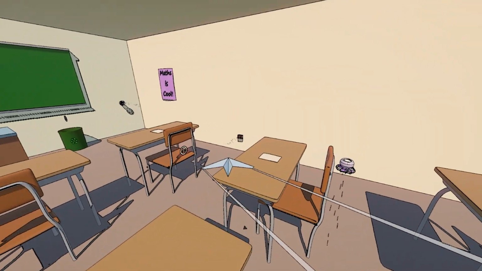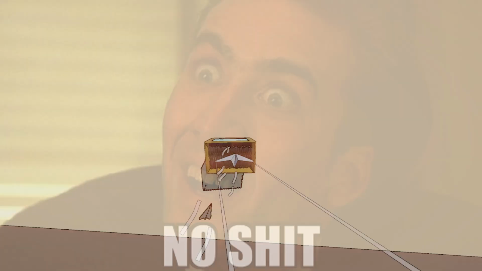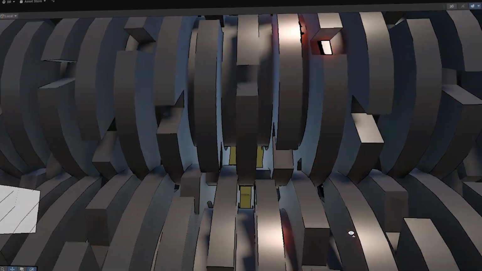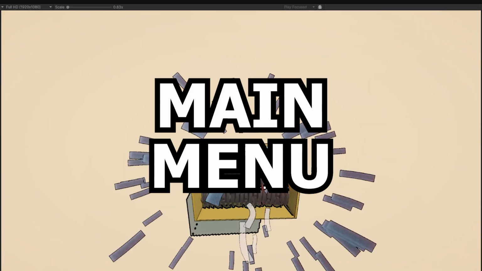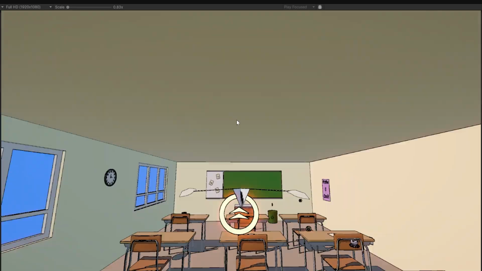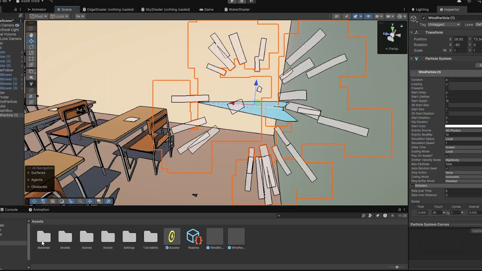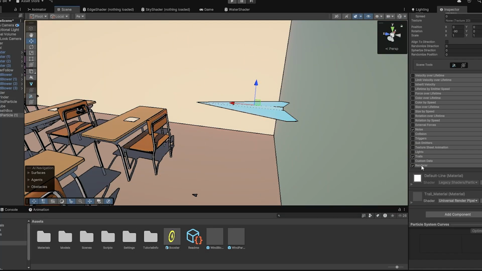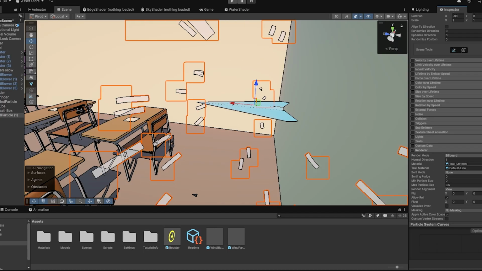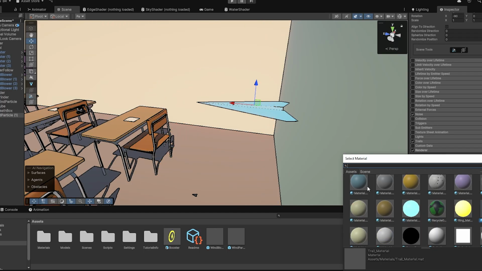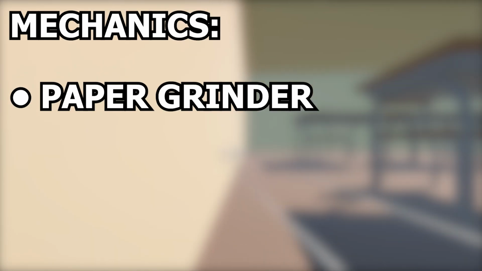Okay, now if you actually get sucked up by this, you will die. Because I mean, look at that. You're gonna get shredded. At the moment, I don't have a main menu to send you back to, so it just restarts the game and also you just explode for some reason. I mean, technically it could actually explode because I've never actually seen a paper grinder before. So how would you know? How would you know? All right, that's pretty much it for the paper grinder.